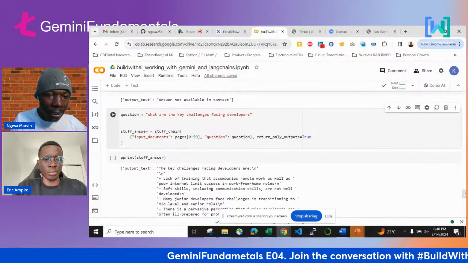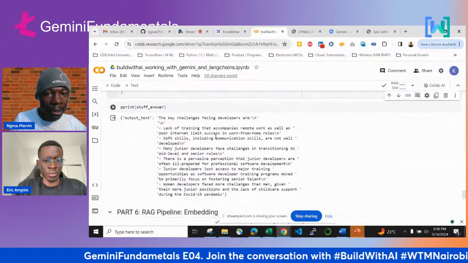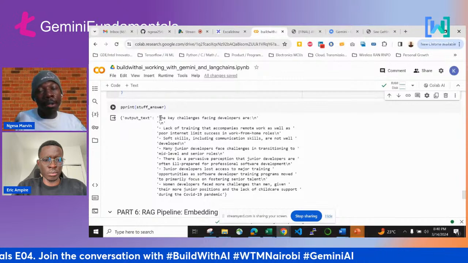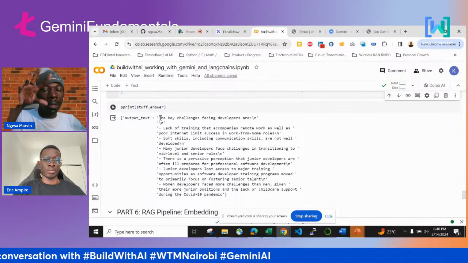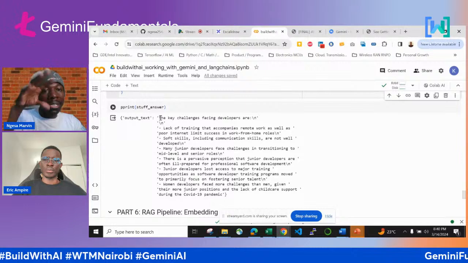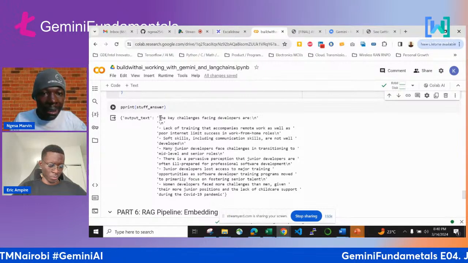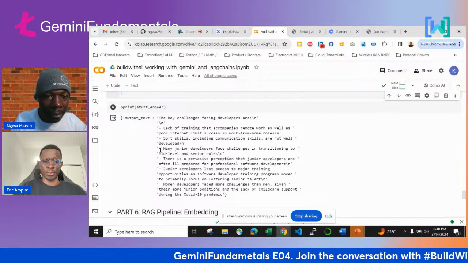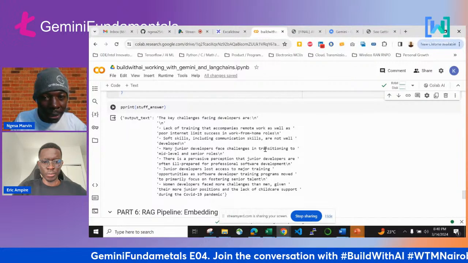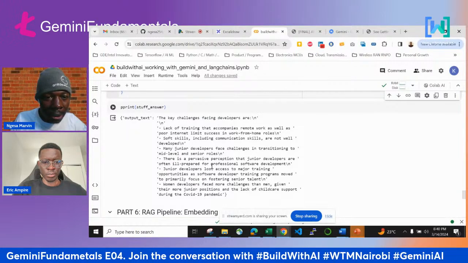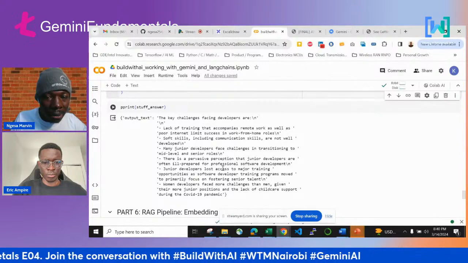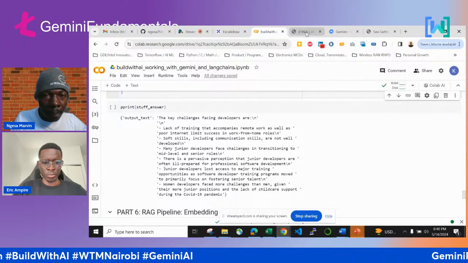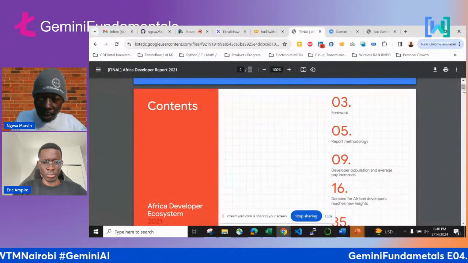Okay, if I do that, you can see that I can get answers now, because I've increased the number of pages, and the question I'm asking is in the number of pages I've selected. So you can see the key challenges facing developers are lack of training from companies. Many junior developers are facing challenges in transitioning into mid-level and senior roles. Junior developers lost access to major training. Women developers are facing more challenges than men. Maybe we could check if that's true in this document.